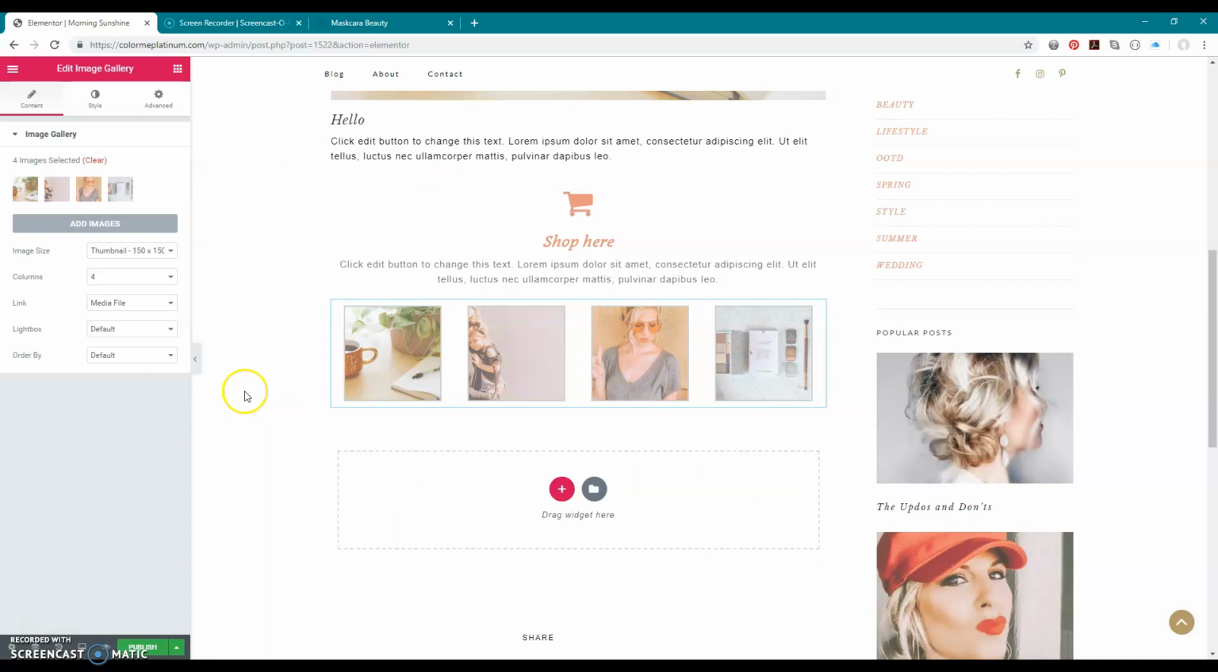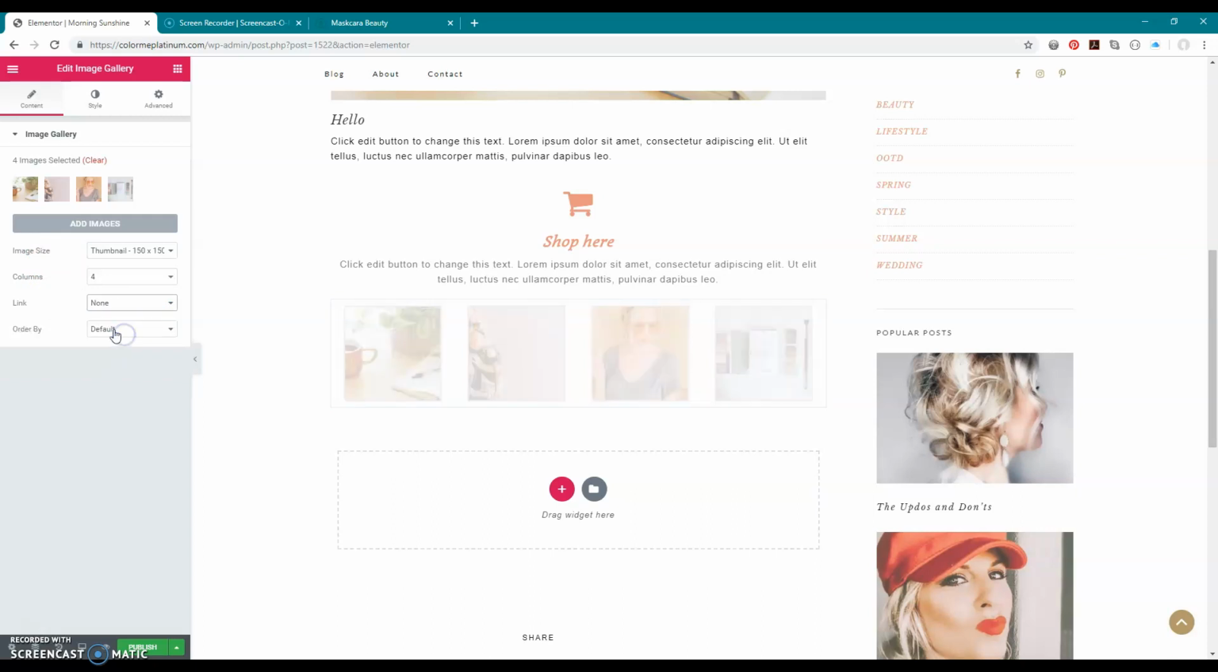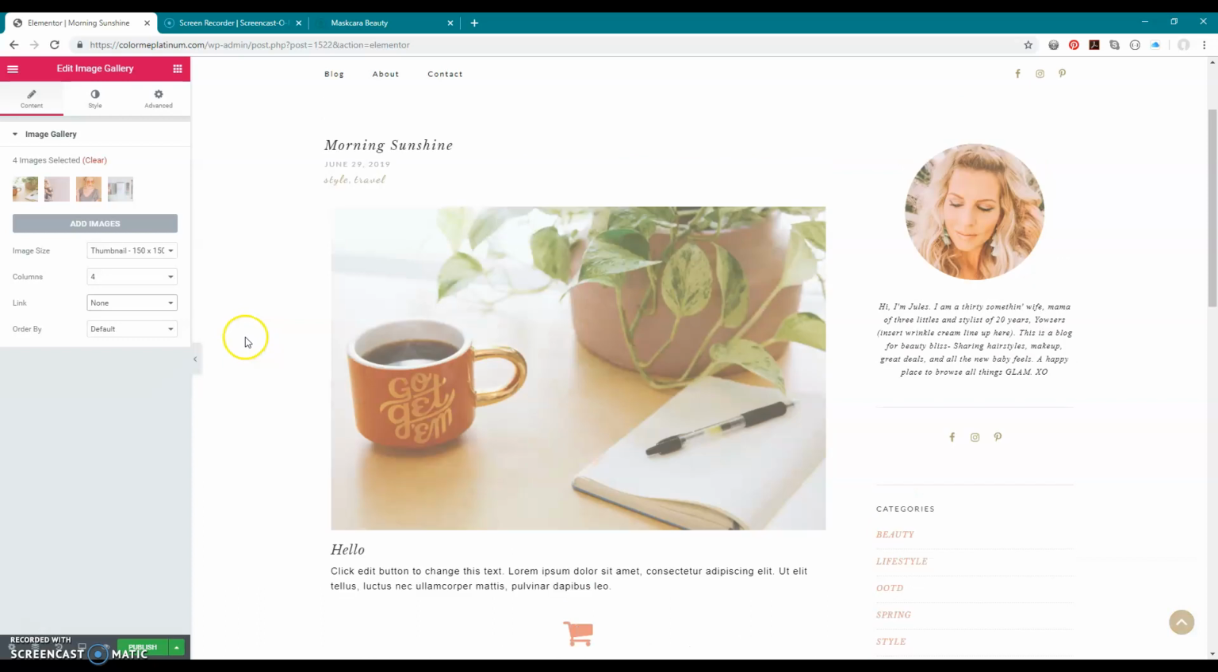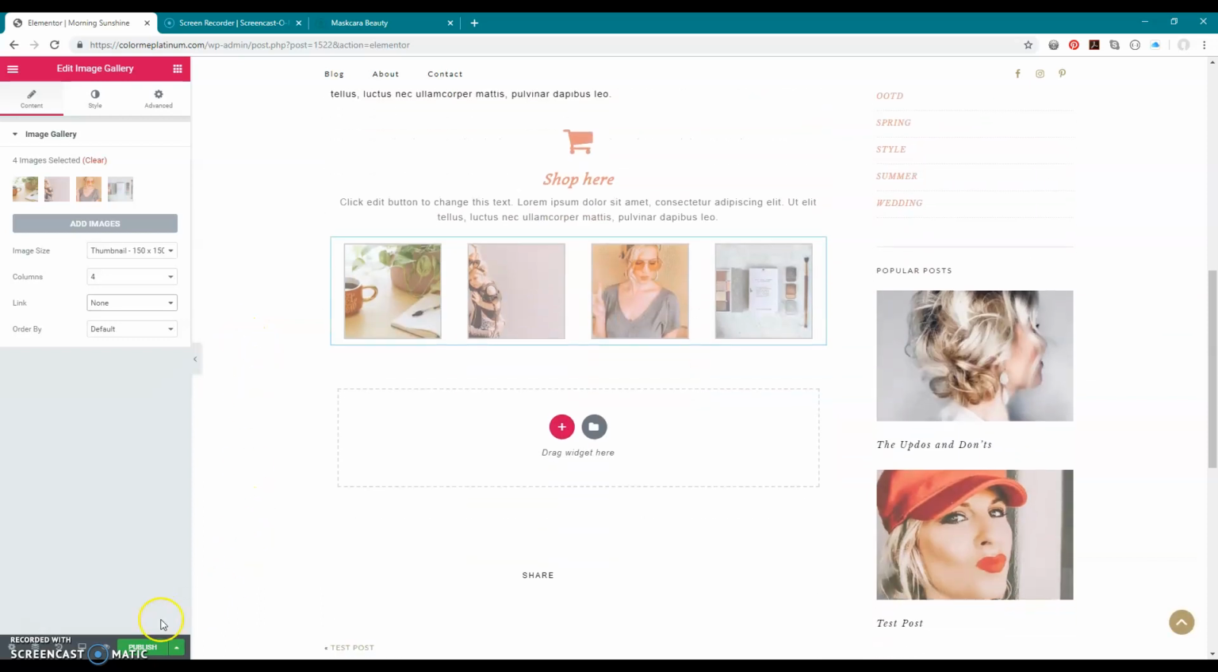But you could also change up what it does. I think you can link it to attachment page, so it goes to a different page, or none, so that you can't click it at all. Once you are done with building your blog, you can go down here and hit publish. If you're not quite ready to publish it, you just want to save it for publishing later, you can say save draft.